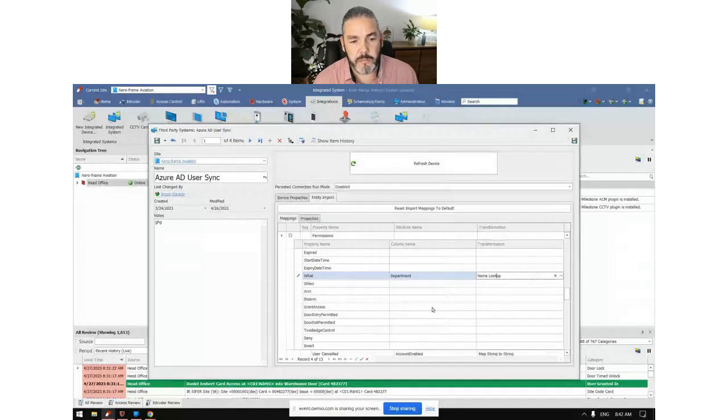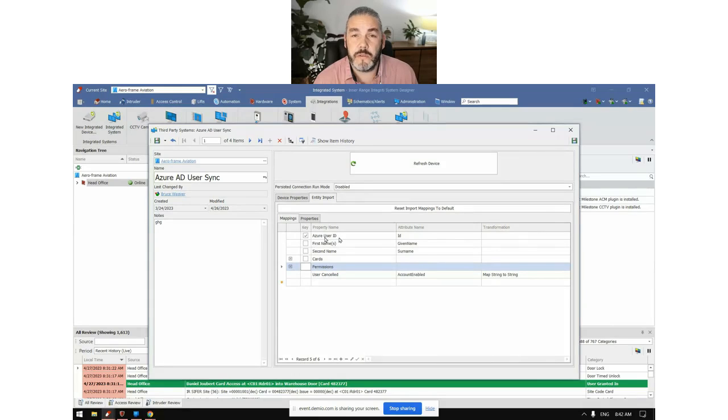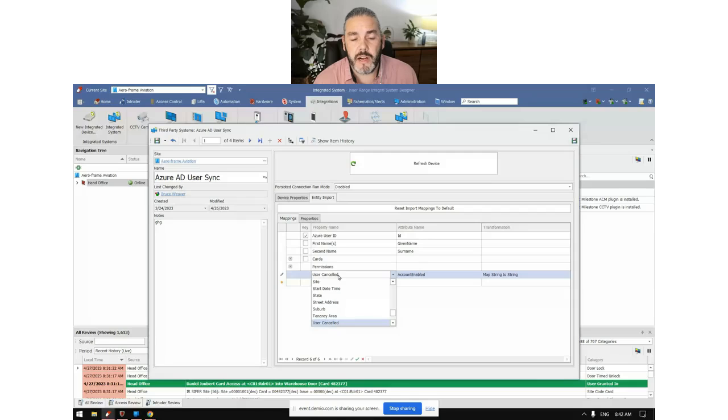So this configuration basically allows me to create a user, assign a card, assign a credential, and very lastly here, the user cancelled. I've tied our user cancelled in Integrity, which would revoke a person's access to the access control and intrusion system. I've mapped that to account enabled in Azure AD. So if somebody was to leave a company and IT was revoking their Azure AD access, it would also revoke their access control access as well. I'll show you how that works live with a user.